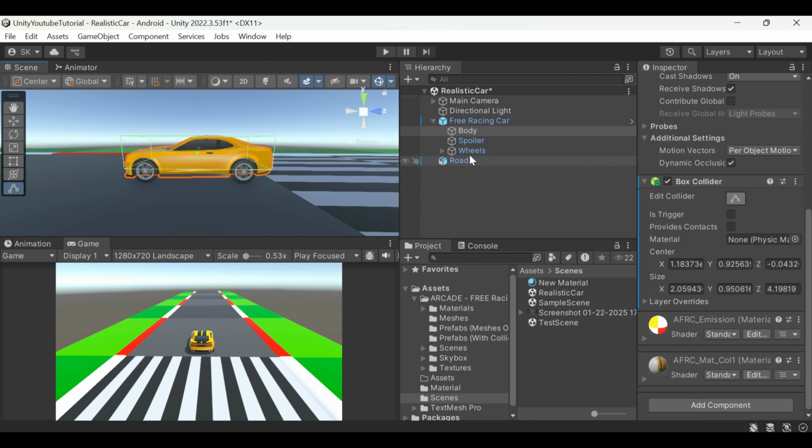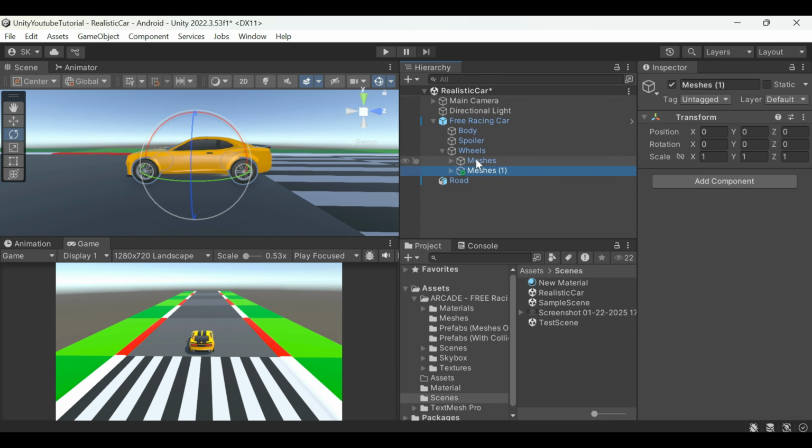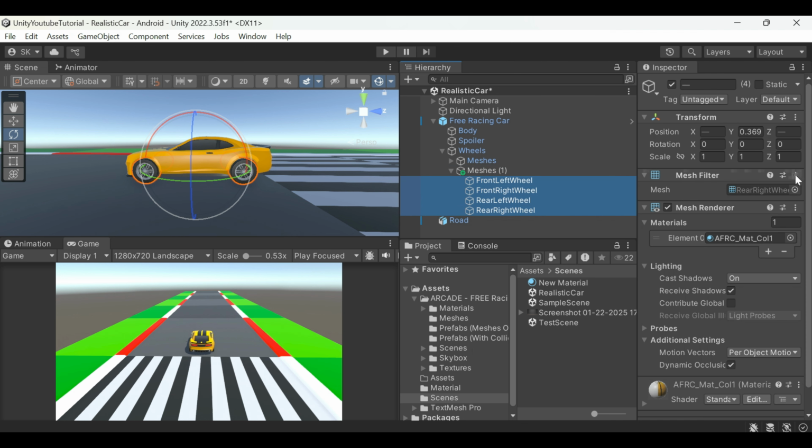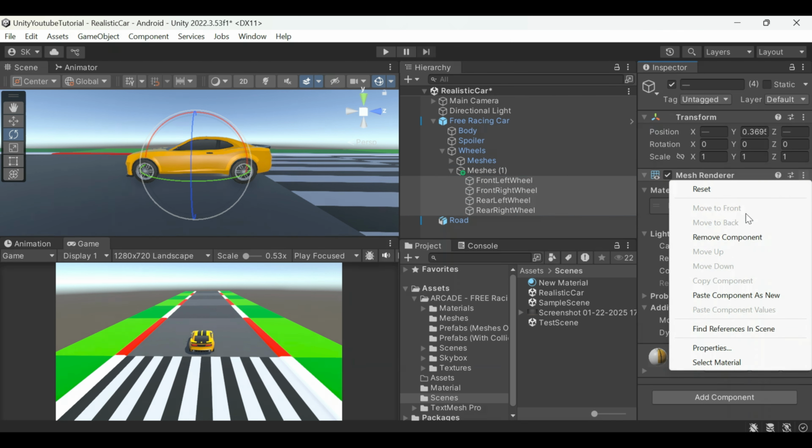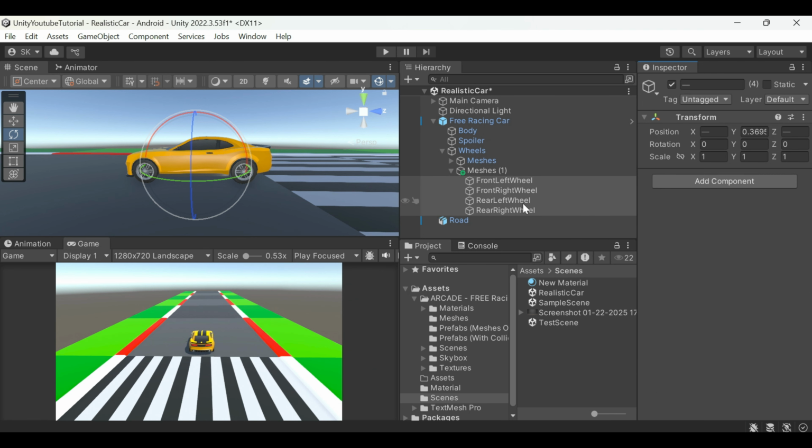Let's move on to the wheels. First, we'll duplicate the meshes object in our car for each wheel. This is because we want to create separate colliders for the wheels. Once duplicated, remove the mesh renderer and mesh filter components from the duplicated objects. We don't need them to render anything. These are just for the colliders.